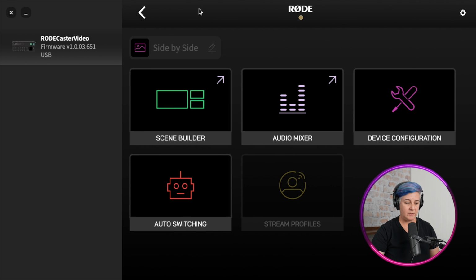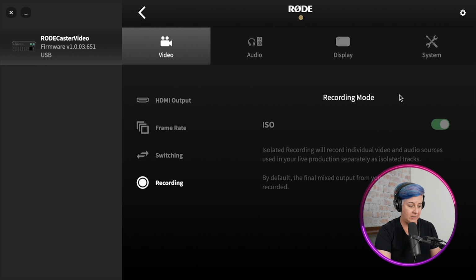The next thing you want to do is hop into Rode Central and click on Device Configuration, head on down to Recording, and then make sure that ISO is turned on. Without this setting, you're not going to get separate files for each of the inputs, so this is definitely a setting that you want to have turned on.